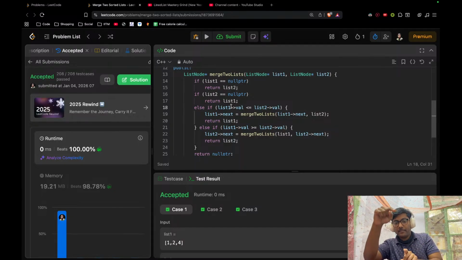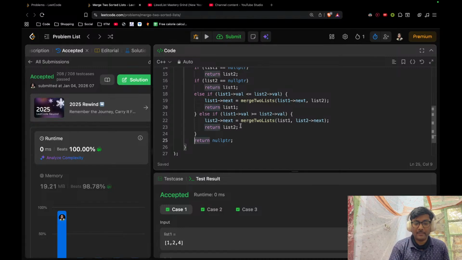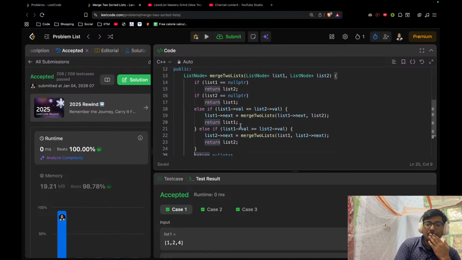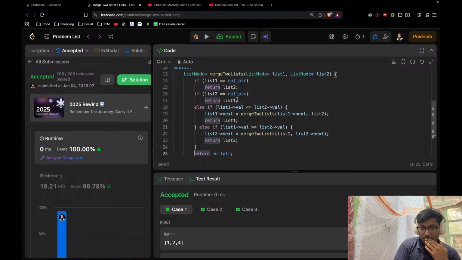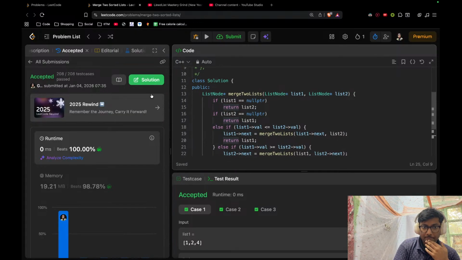And then I compare these two and say which one is smaller. Let's say this one is smaller. So I will pass this smaller's next, so that's the new head, and this. And one of them is bound to be empty, right? And that will just return itself. This last return will never be accessed. I hope you understand this question.